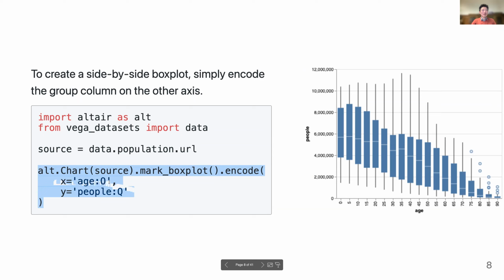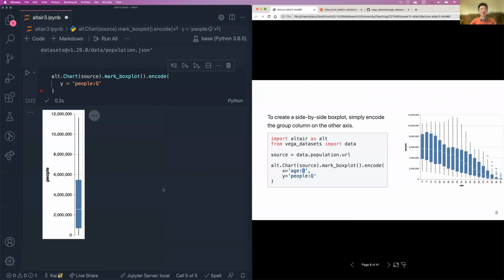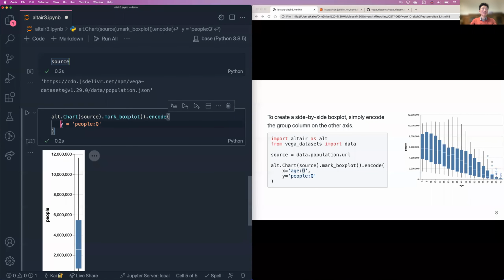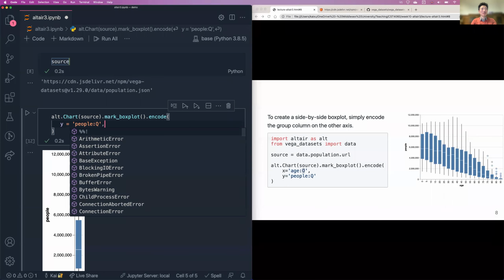We're going to encode age to the x-axis, and here this again is not a 0, it's a capital O, and that means it's the ordinal data attribute type. If you remember, ordinal is something that has an order, but you cannot do calculation on it. So it will be treated differently if you say this is a Q, which is the numerical data type. Okay, and this will be quite easy to do, because all we need to change here is just adding an X, so we can do it.